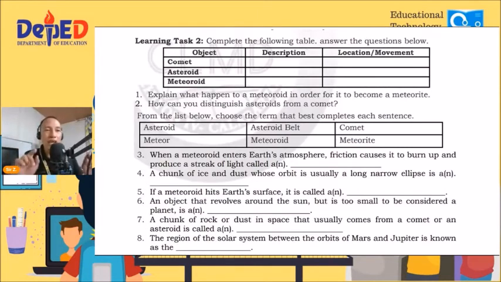And then, second part is the number 1 and number 2. It's asking you for your own ideas as well. Explain what happened in a meteoroid in order for it to become a meteorite. And then number 2, how can you distinguish asteroids from a comet?